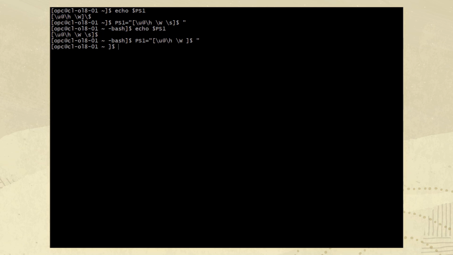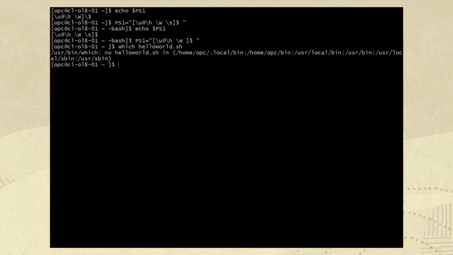When executing a command on the command line, the shell searches the sequence of directories listed in the PATH variable from left to right for the command referenced. Run the which command to locate the helloworld.sh command. If the shell does not find the command in the list of directories, it displays a "no file in the path" error message. As you can see, the file was not found.